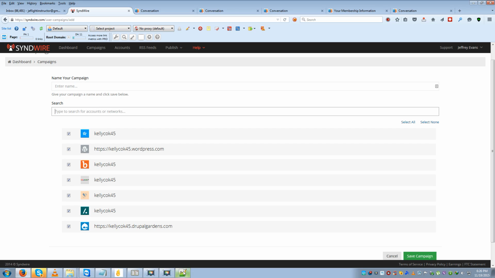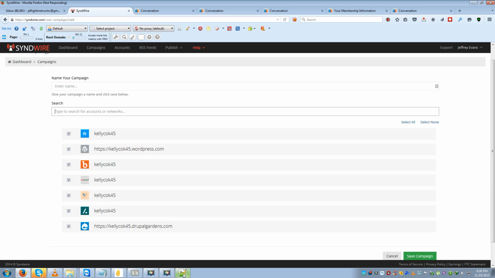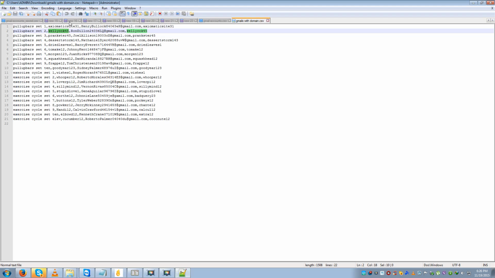What I do is I have a spreadsheet here, and I can do this one by one, but the one by one functionality is not activated at the moment. I can use a spreadsheet, and in the first column I put the name of the campaign I want to create. And the next column I'm going to put the username. In the next column I put the email. And in the next column, the last column, I'm going to put the subdomain portion of the URL.